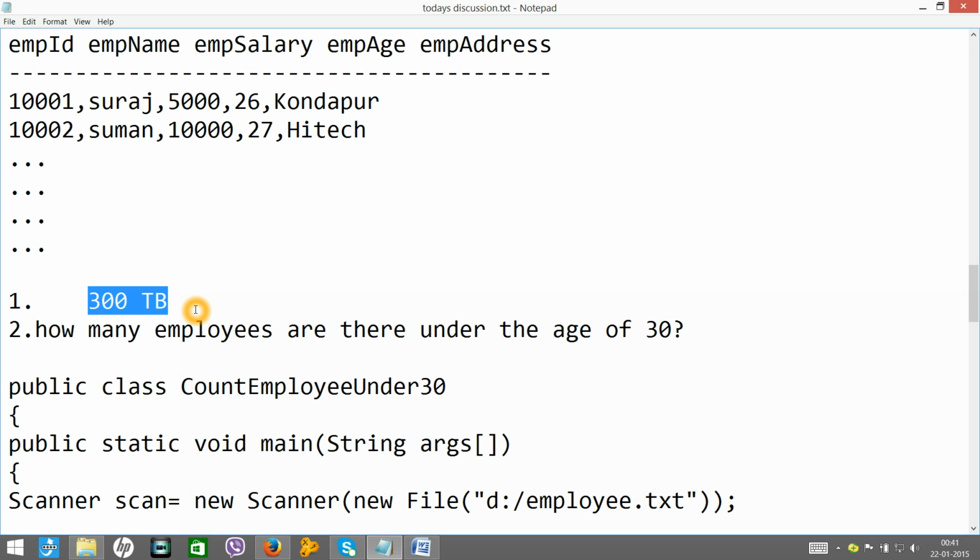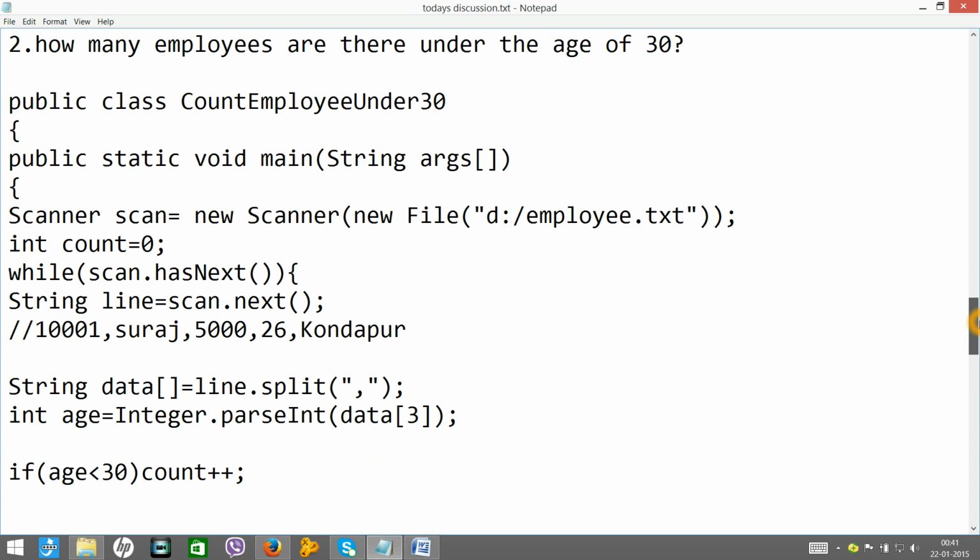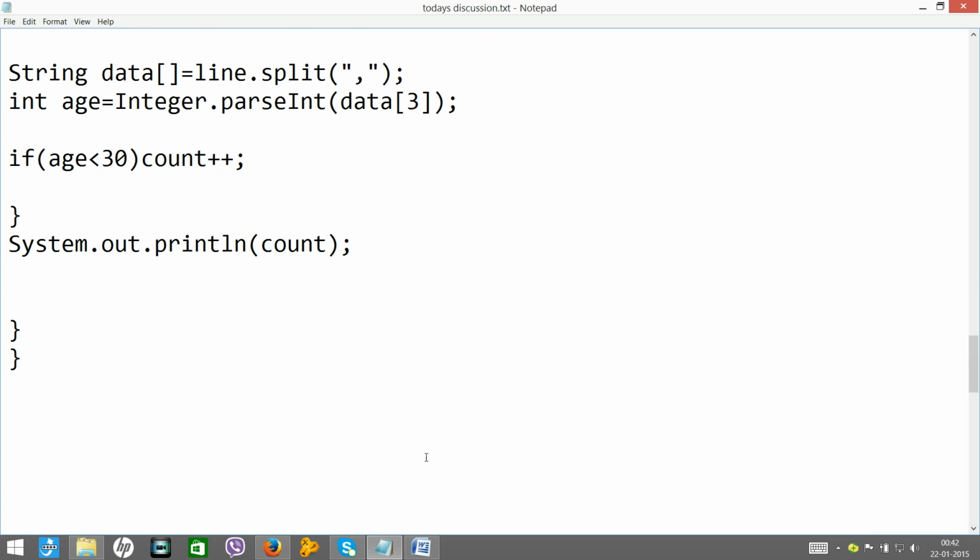This is problem number 1. Next problem: even though you become successful in storing that data in one way or another, processing the data using a single standalone core Java program will not be sufficient, because if you run this program, then I believe you will get the result. I'll tell you when you will get the result.